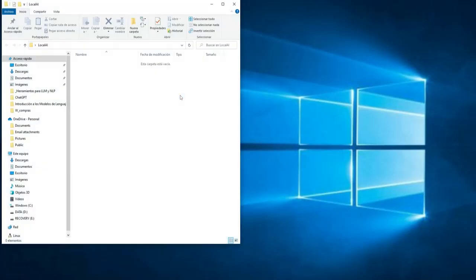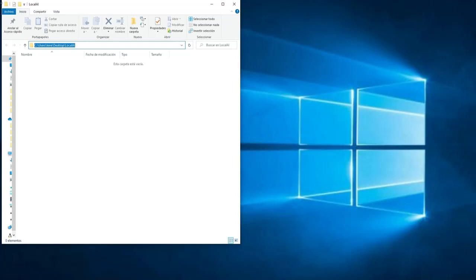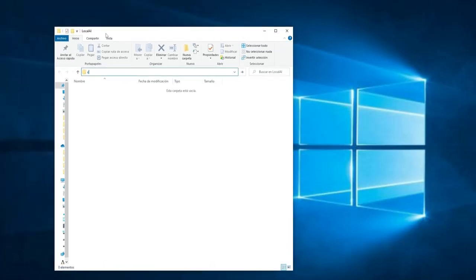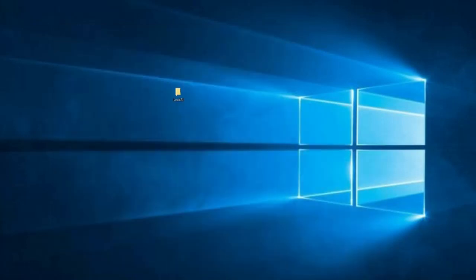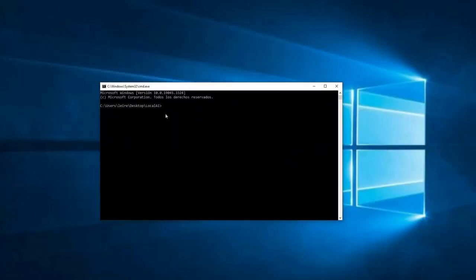To make it easier, we will create a local folder on the desktop. It would be this one here. And we will then access CMD. For this, we need to go up here in the path and type CMD. The CMD would automatically open in that path.